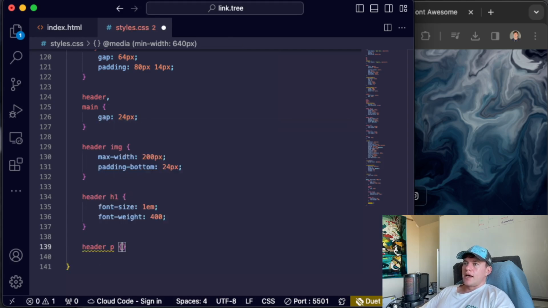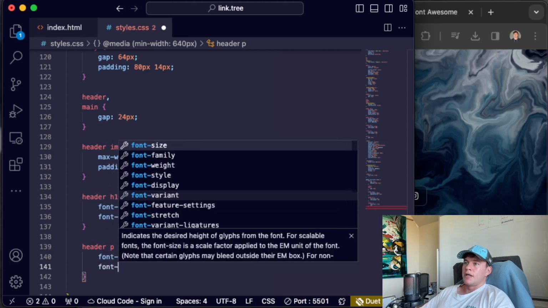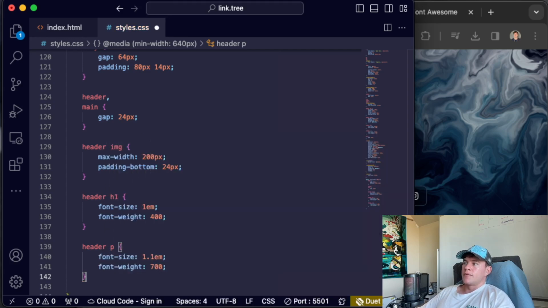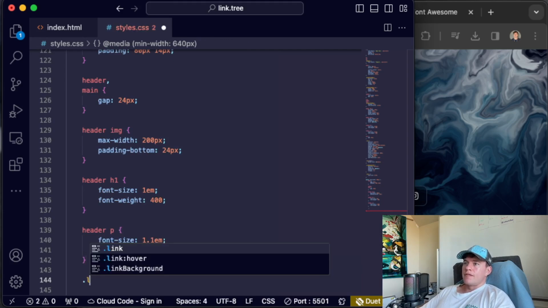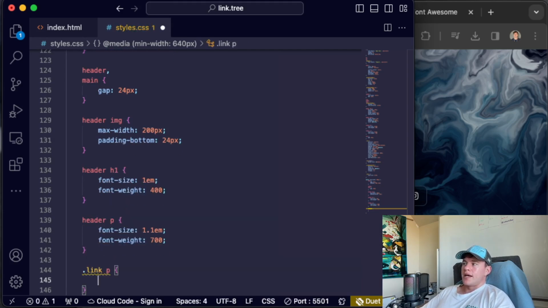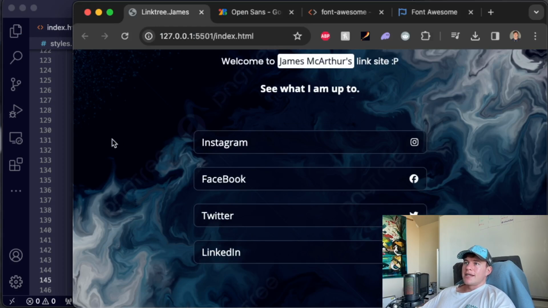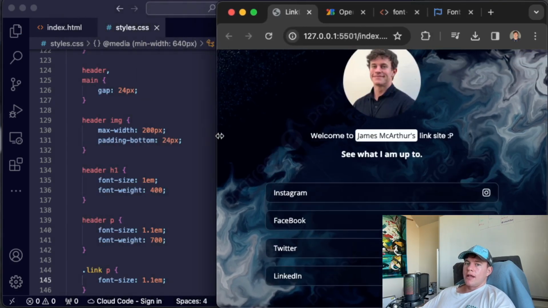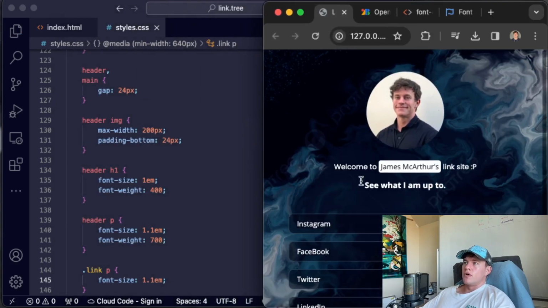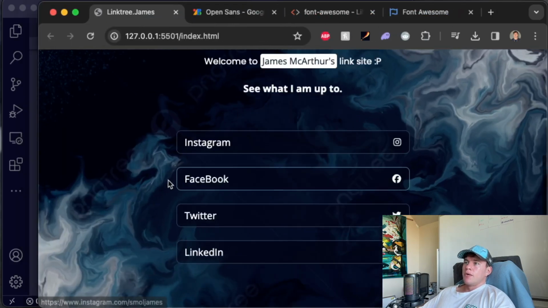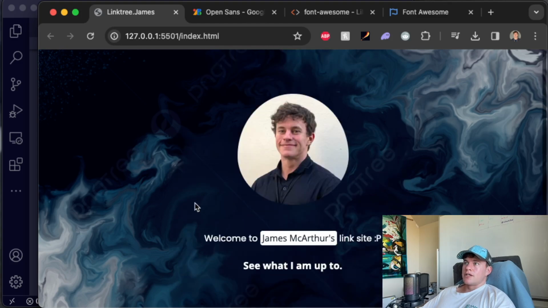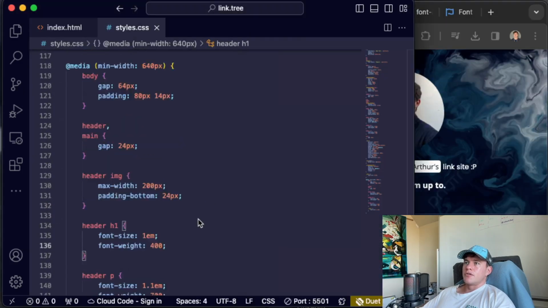Then we'll have the header and the paragraph. That's going to have a font size of 1.1 EM and a font weight of 700. And finally, we're going to have the link paragraph text. That will just have a font size of 1.1 EM. So now we can see on a bigger screen, it gets quite a lot larger. And then when we jump down, it's more concise and better for a mobile device. But it's just really good to make sure that your applications are responsive, as we have demonstrated here.